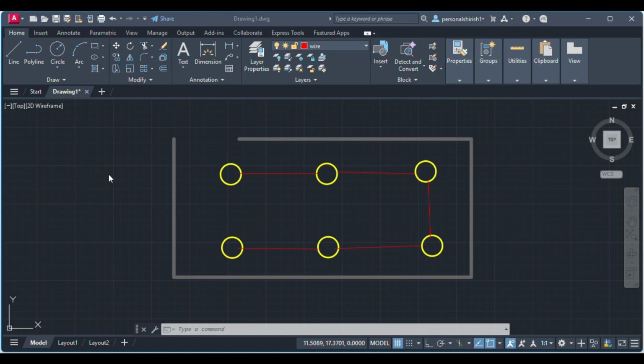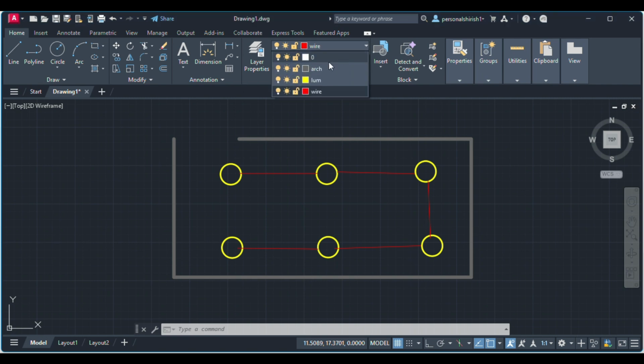So far, we have learned how to create layers and learned about on and off, freeze and thaw, lock and unlock layers. Today, we are going one step further by learning about layer states and isolate layer. Two powerful tools used in professional projects to manage your complex drawing efficiently. Now, let's start with layer state.